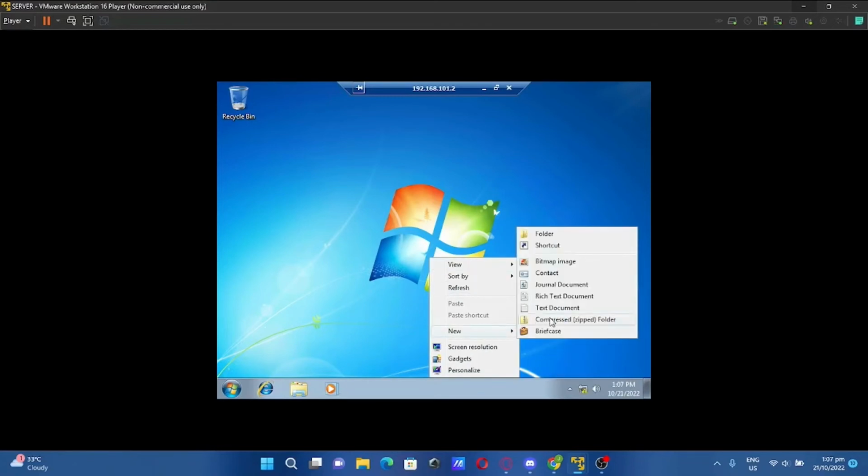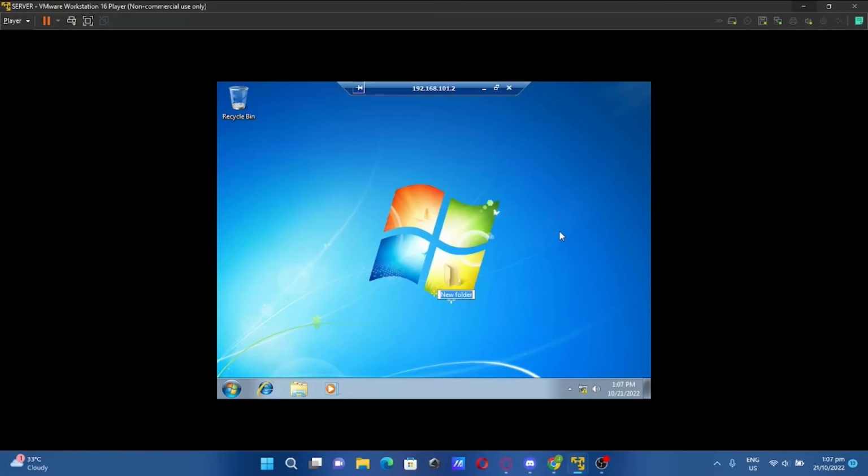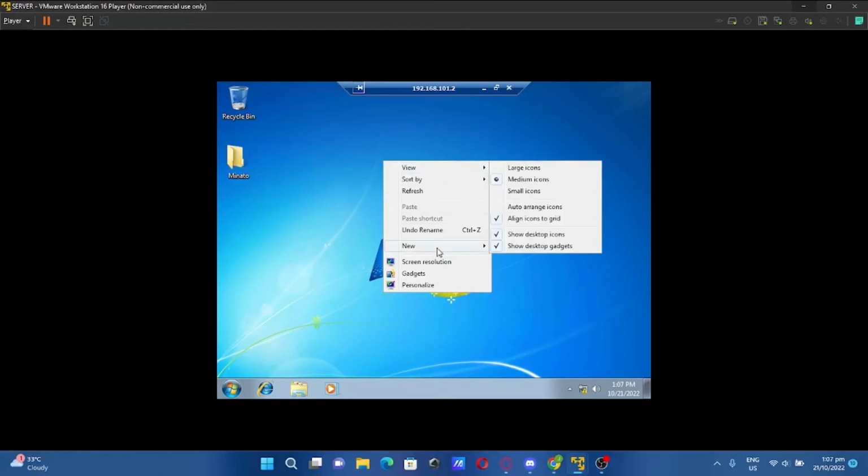As you can see, we successfully connected to Windows 7. I will be creating two folders. A folder named Minato, and another folder named Dainty.